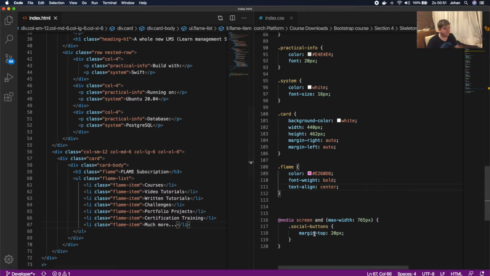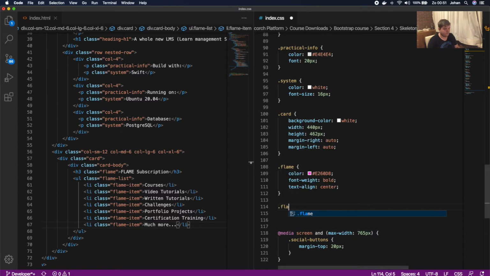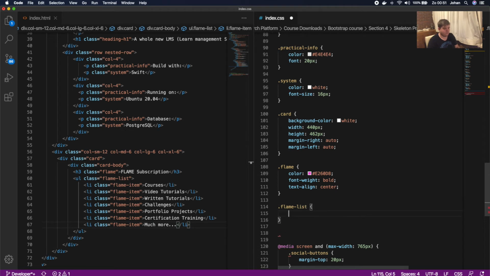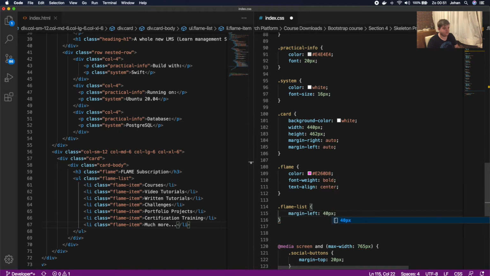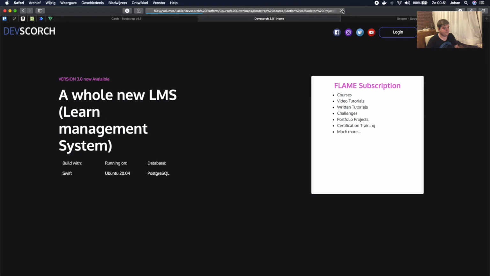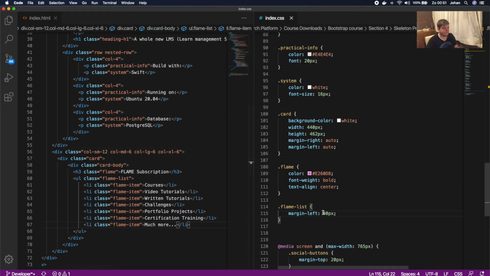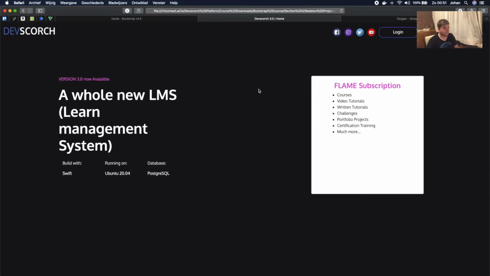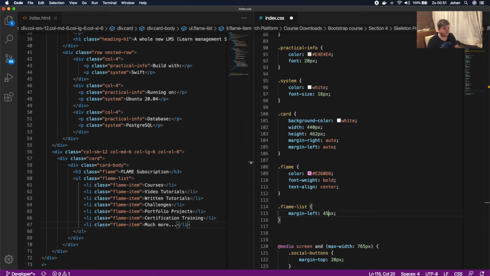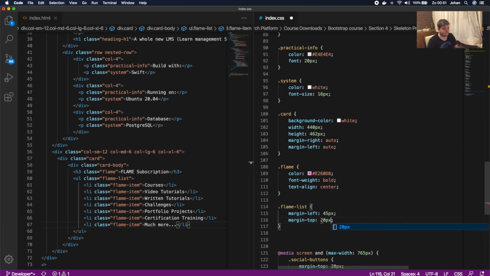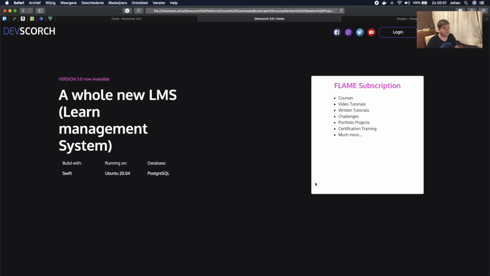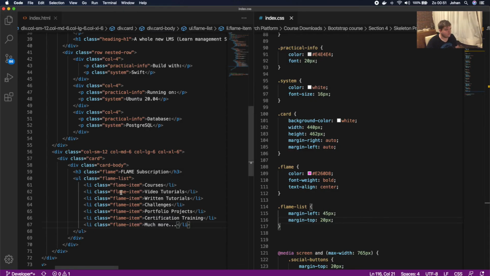So on the flame, we're going to call dot flame dash list. We're going to give this a margin dash left of 40 pixels. Let's see how this looks. Maybe 42. 45. I'm sure 45 is going to be the magical number. And we're going to give this a margin top of 20 pixels. Let's see how this looks. Yes, perfect.